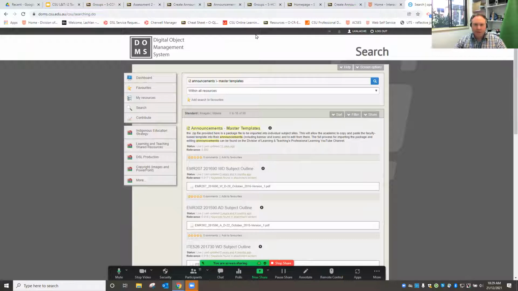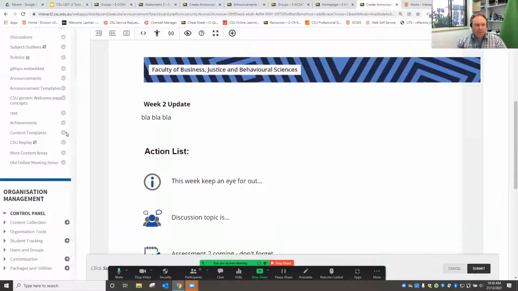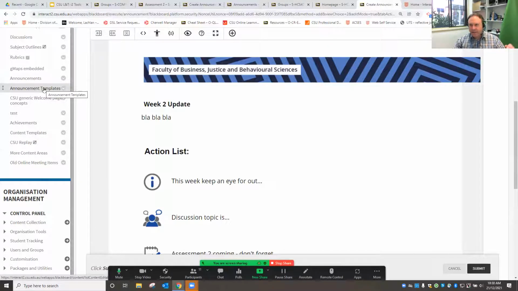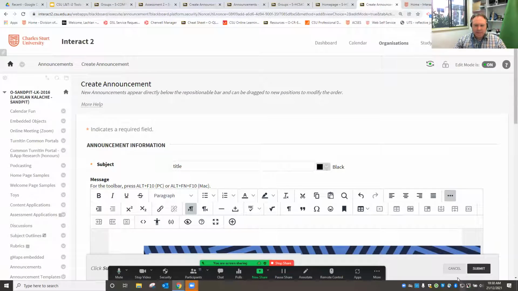It's a pretty simple process, and thereafter you will be able to go to that announcement templates area, highlight the bits you want, drop them into your posts and send them. But first you need to get the announcement templates folder imported into your subject site. Okay, that's the announcement templates.